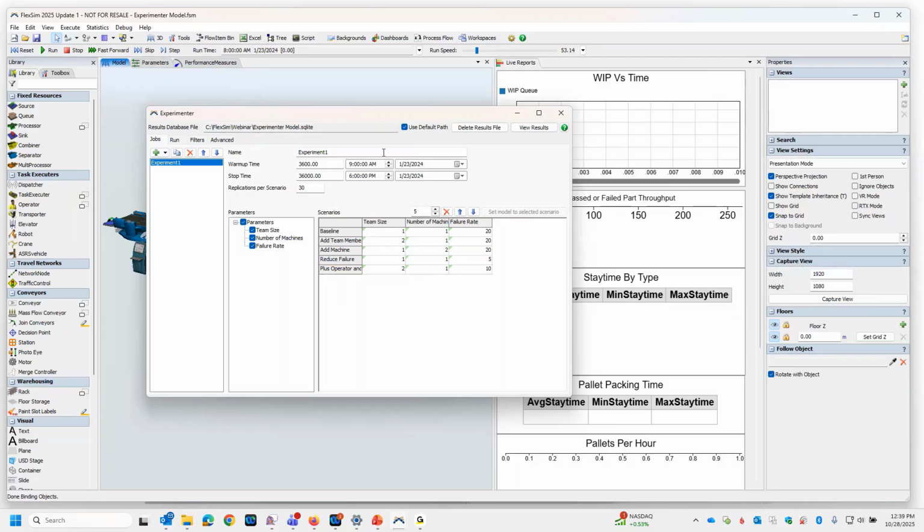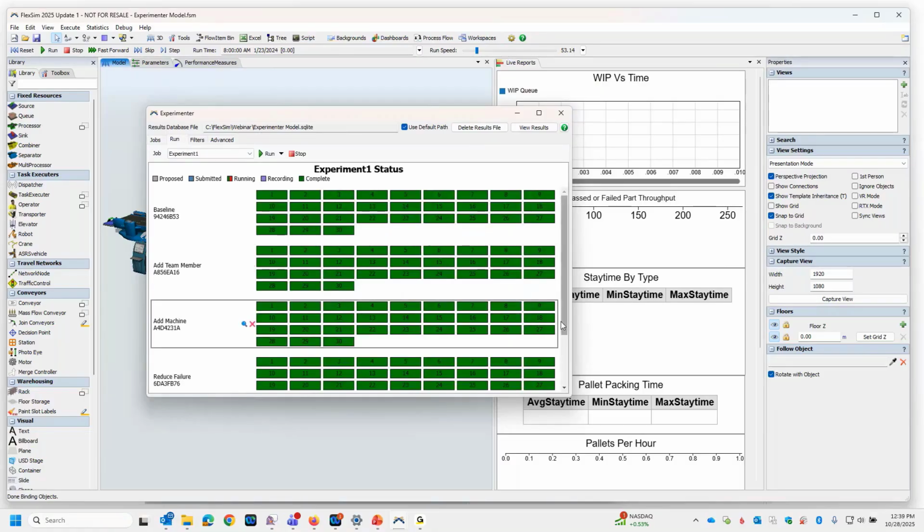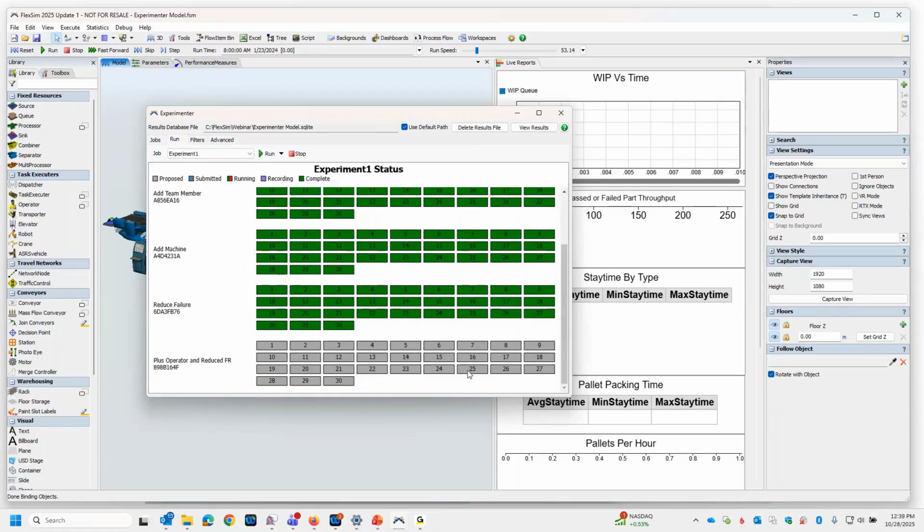Do it for the same 30, the same settings here. Sounds good to me. I don't need to delete all those results. Here's my scenario I haven't run yet. I'm just going to go ahead and run. And it's going to look and say, that's the only one that actually needs to go through the system. There, we're done.